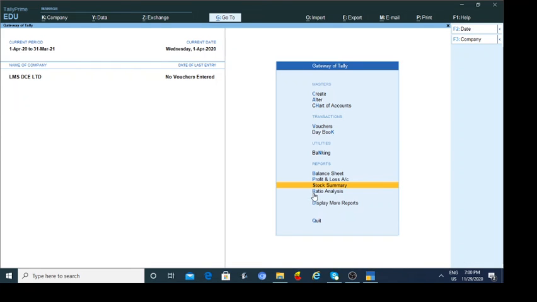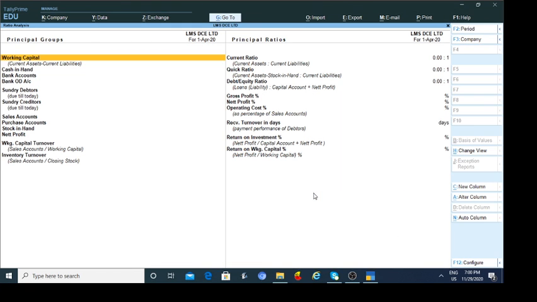In order to analyze the financial statements, we have different ratios. You can see the different ratios. When all transactions are recorded, these ratios will be calculated automatically in Tally, and this will be helpful to the company to make its financial position analysis.